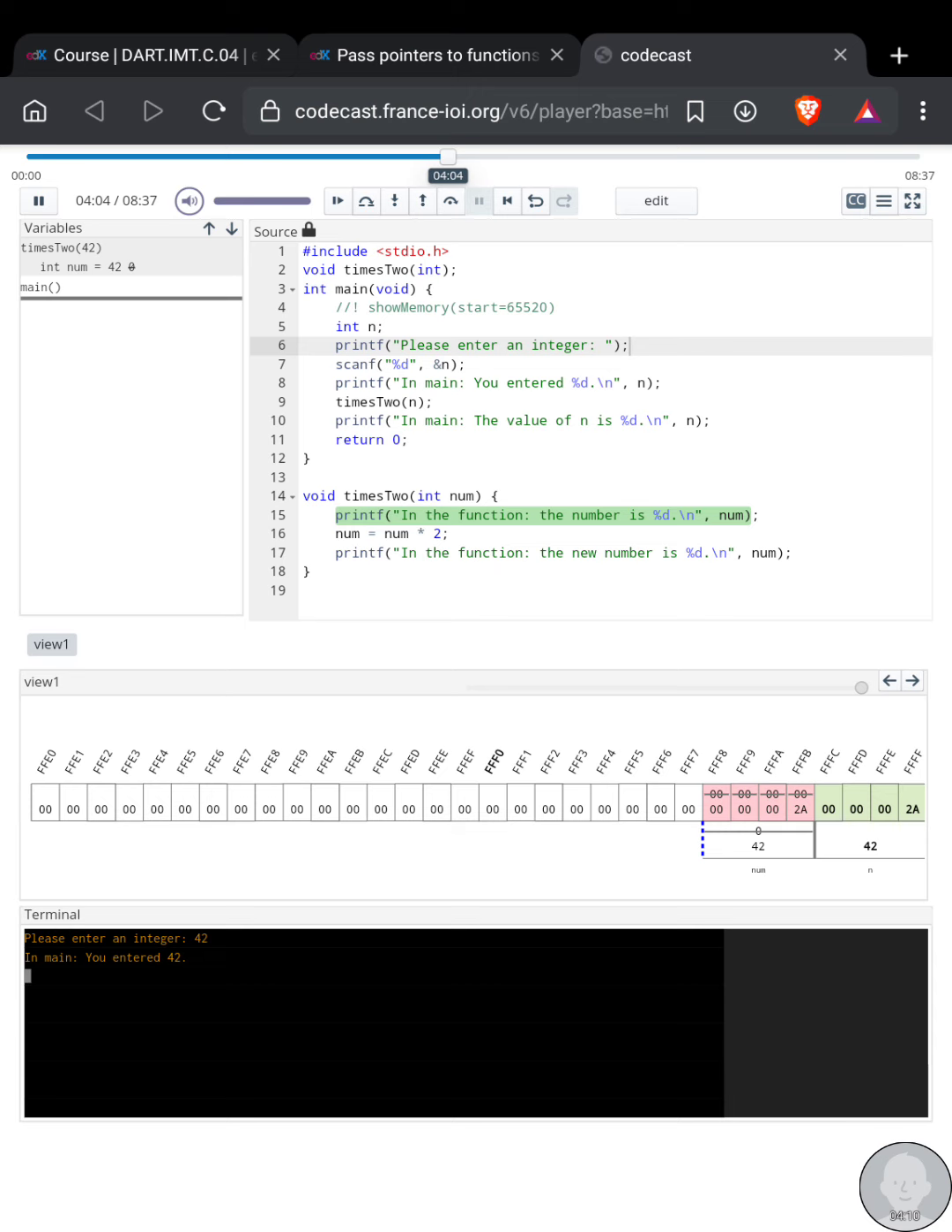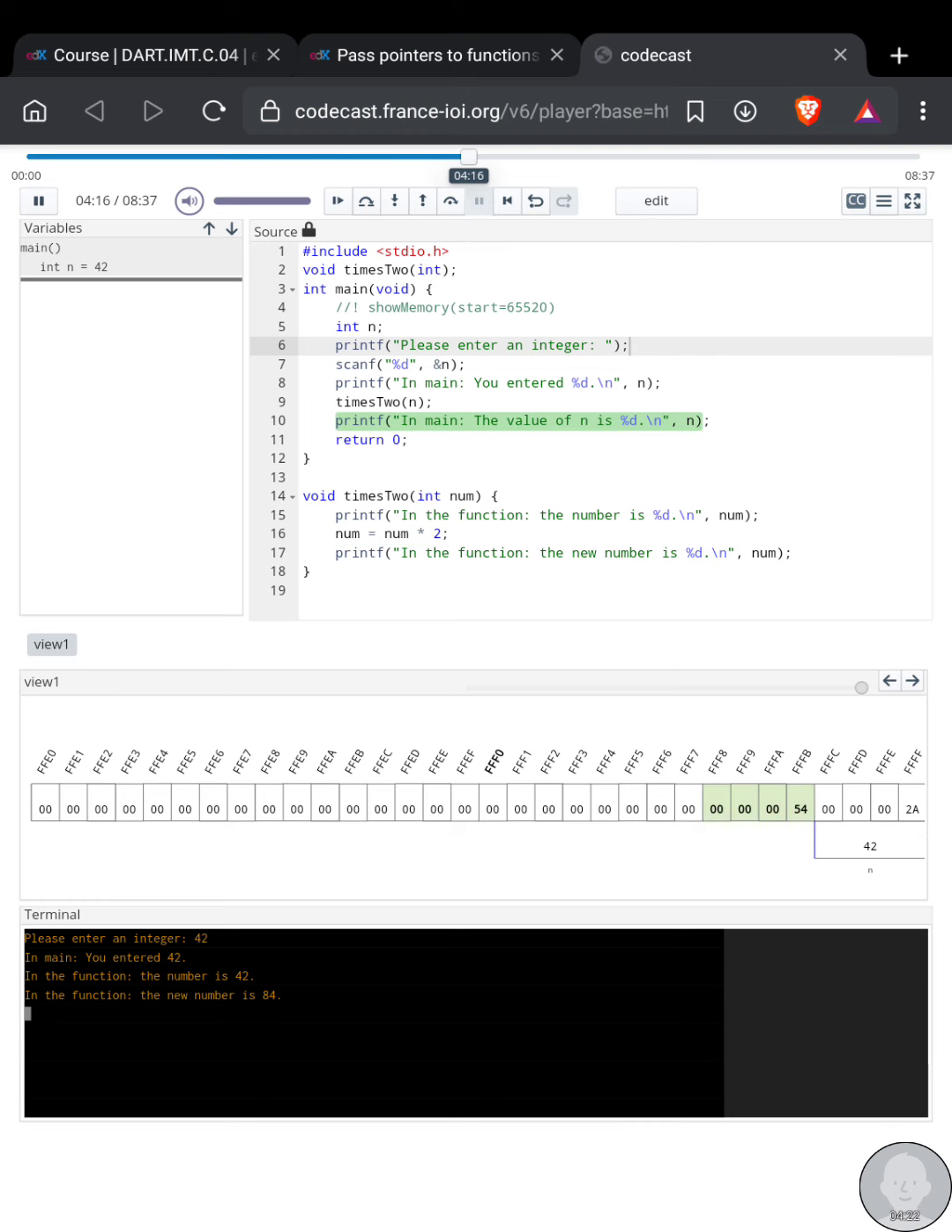So the function now prints out in the function the number is 42. We multiply that number by 2, so you can see num changes, but n didn't change. n did not get updated because num is a completely separate variable from n. And in the function, we print out the new number is 84. And the function terminates, so we return to the main program.